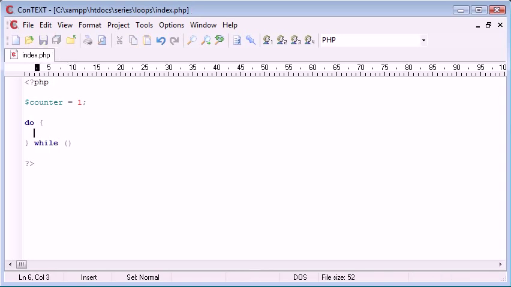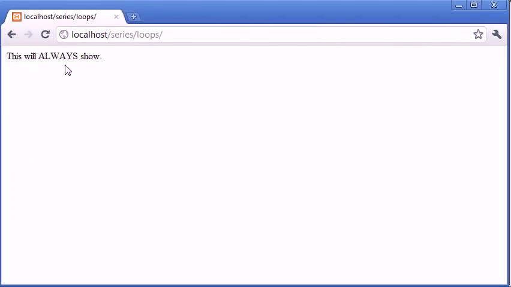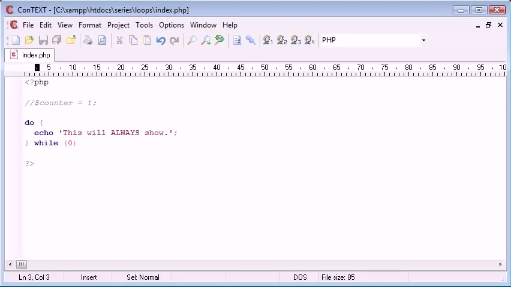So for an example, let's echo "this will always show". Okay, so do while 0. Remember in the last example when we did the while loop, I put a 0 in and nothing happened, because we evaluated it to false, therefore the block didn't run. Now with do, we're going to echo this, then we're going to make an evaluation, and if this equals false the second time round, we're not going to echo this out. So we can forget about counter for now, that's irrelevant. Let's refresh, and you can see this will always show.